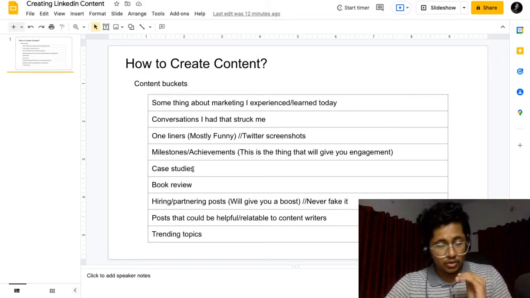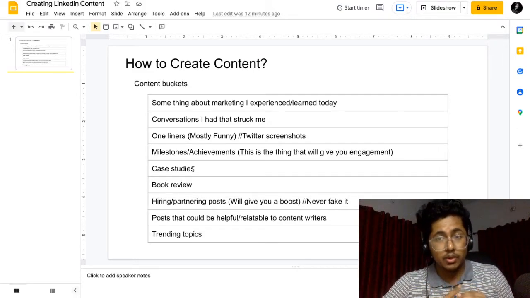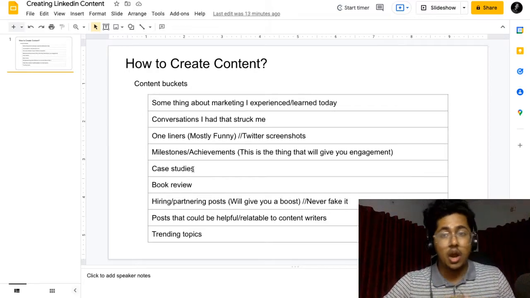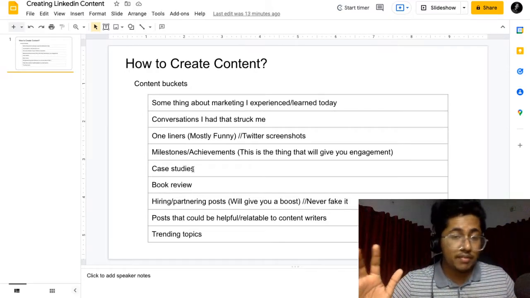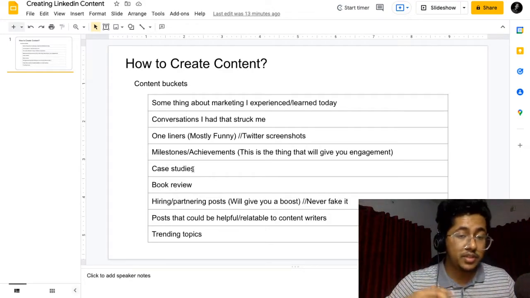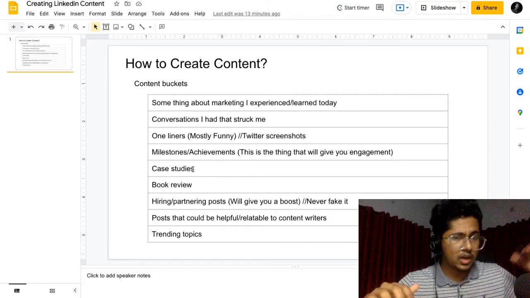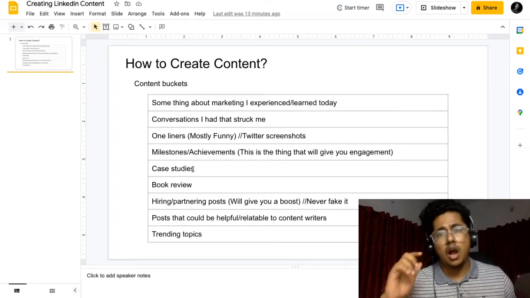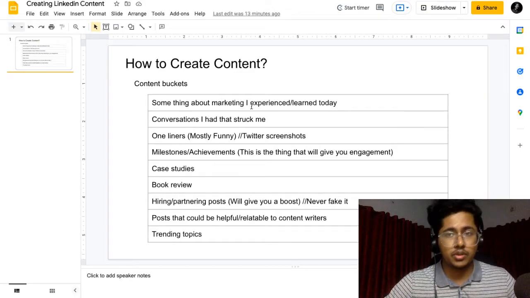This for me is the most important thing if you want to generate leads out of your content. Everything else will give you impressions, profile visits, followers, all these top of the funnel kind of things. But case studies are definitely going to give you conversions.